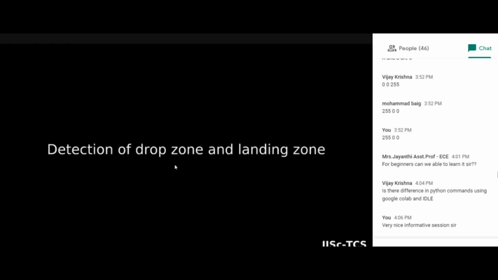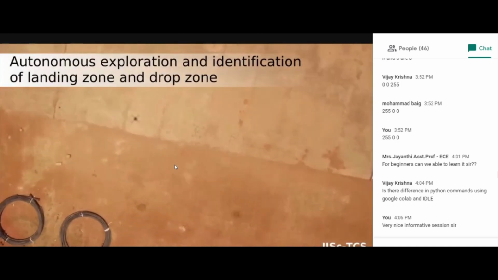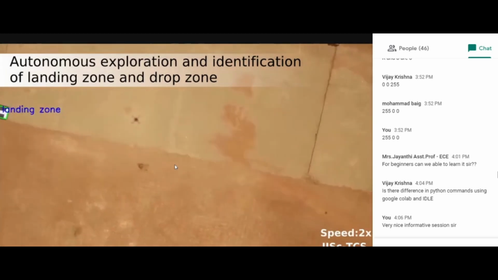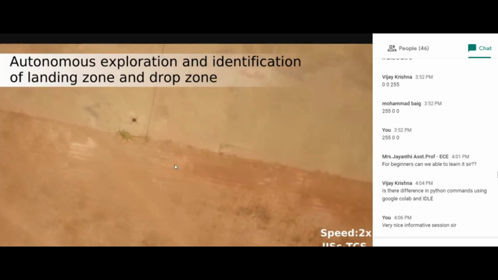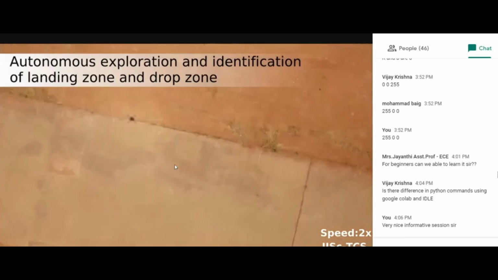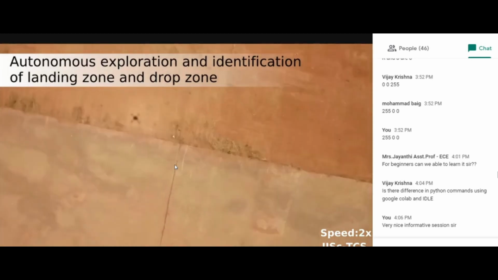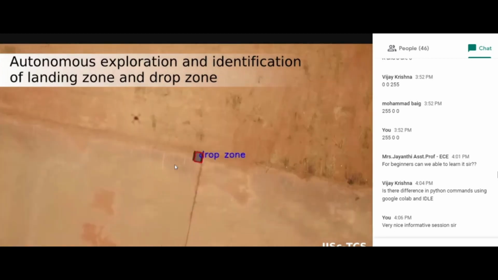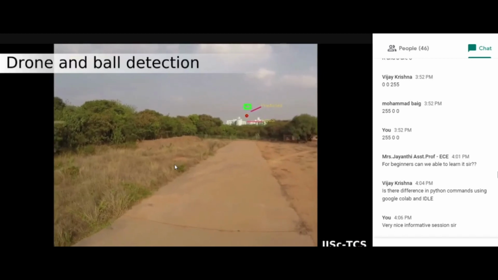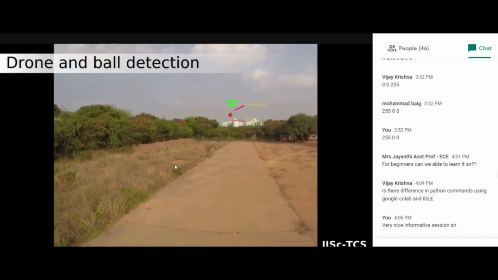Detection of drop zone and landing zone. The UAVs map the arena in a predetermined pattern. They then detect the dropping and landing locations with the aid of onboard cameras. Drone and ball detection using vision. The target UAV and the ball are detected using machine learning algorithms assisted by vision sensors.